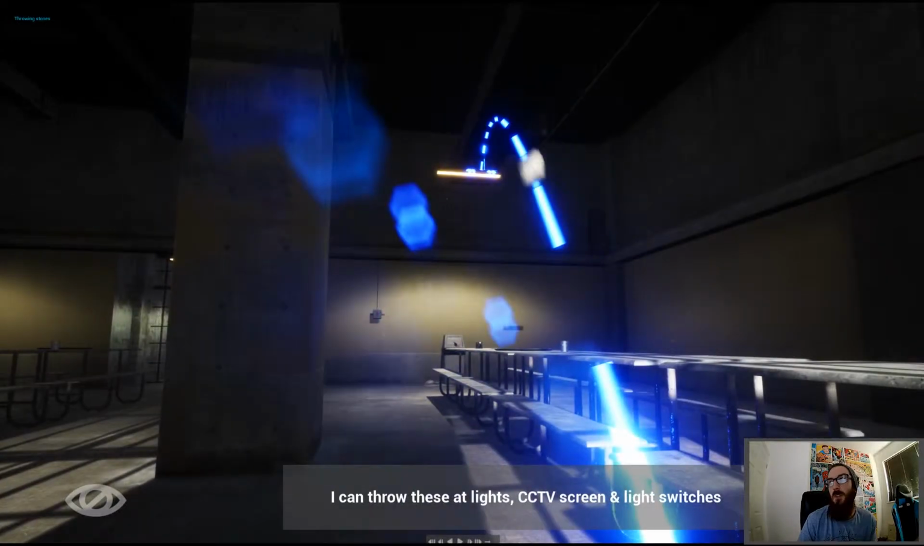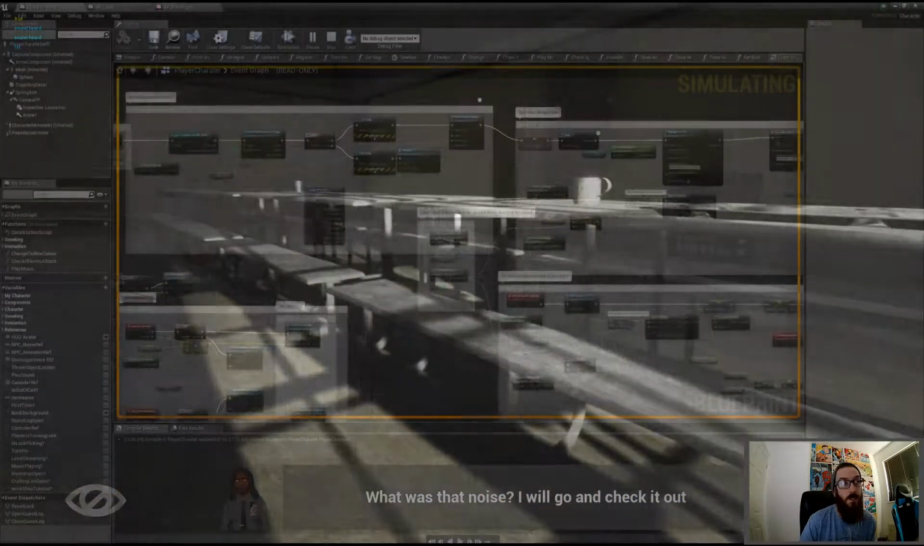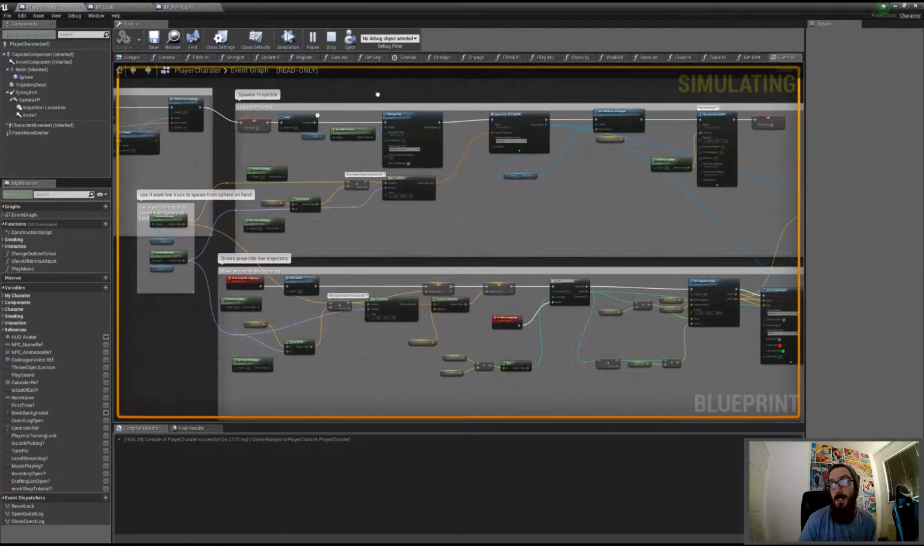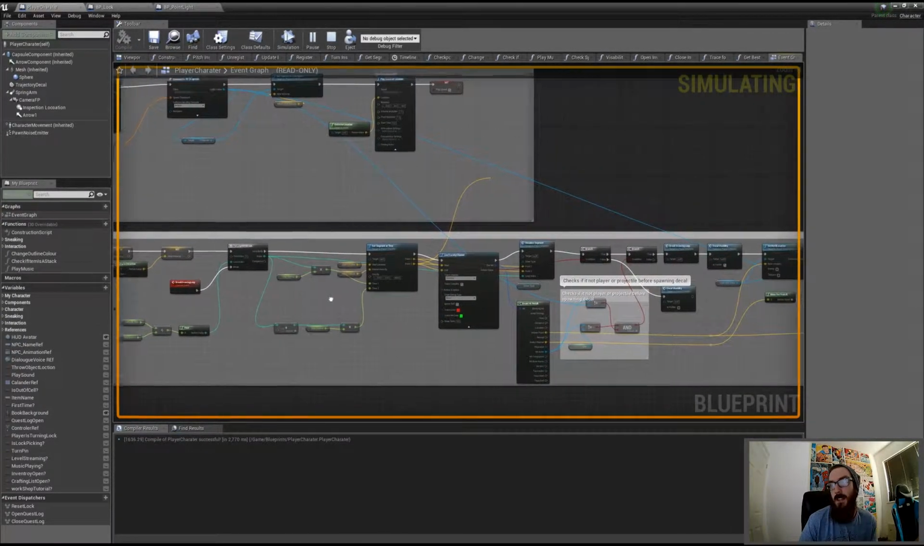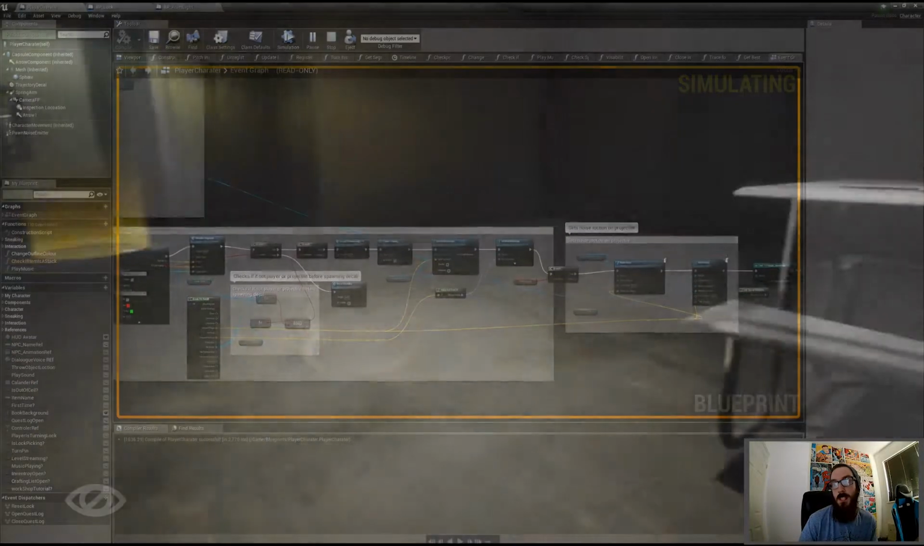Now on to the stealth mechanics. This is a short clip of the player using the projectile to turn off the lights. The trajectory calculates the start and end position and the velocity of the projectile, taking this data and combining it with a beam particle effect to show where the projectile will hit.